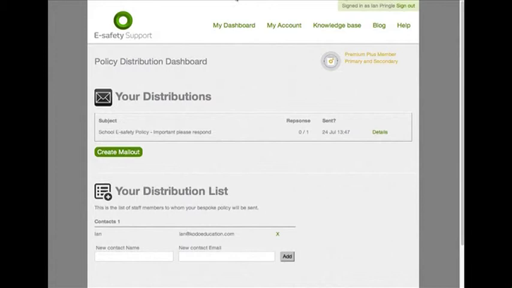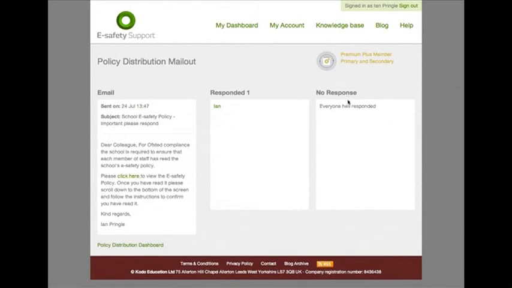If we go back and refresh our policy dashboard, we can see that we've now got one response, every one. We've got a 100% response rate. If we have a look at the details there, you see that we've got a legend here that says everyone has responded, and Ian has moved on to the responded list.